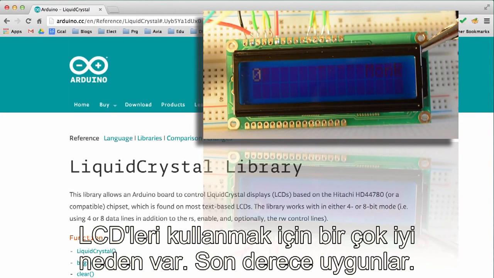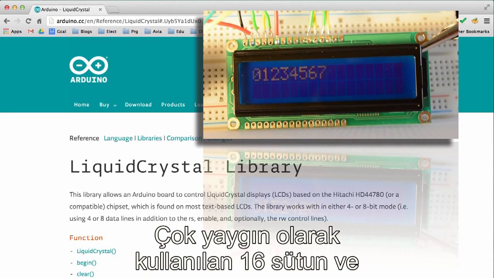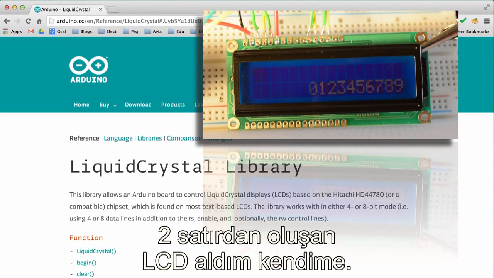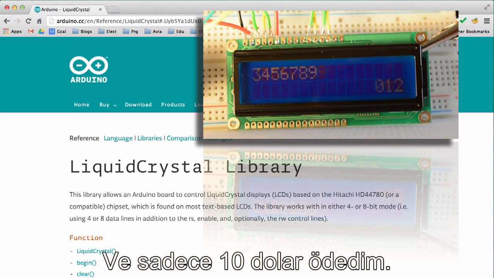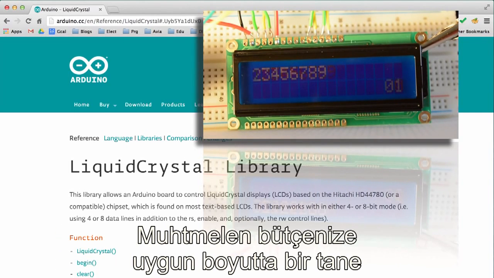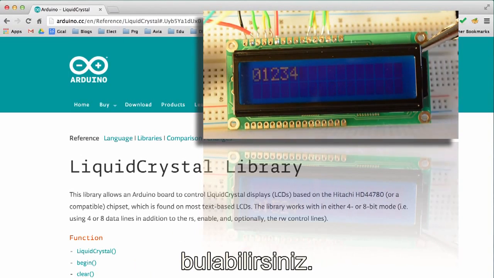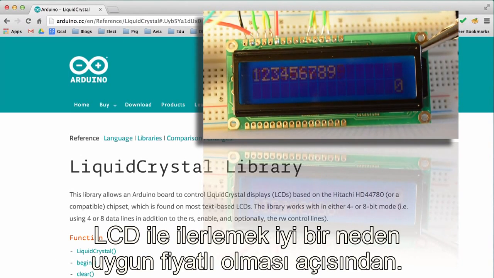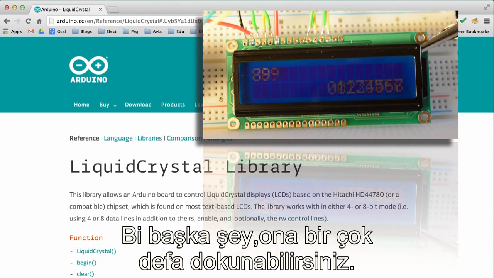First off, they're extremely affordable. I got mine, and it is a 16-column, 2-row LCD, a very common type, and I got it for just over $10 on Jameco. And you can find them just about anywhere, and you can find them in different sizes, different display colors. So you can probably find a size that fits your budget. And so affordability is one good reason to go with an LCD display.